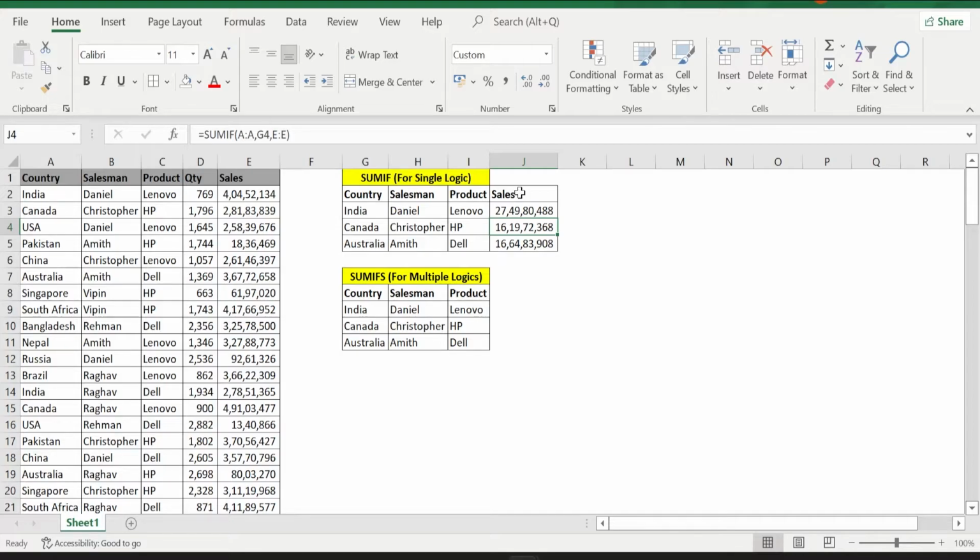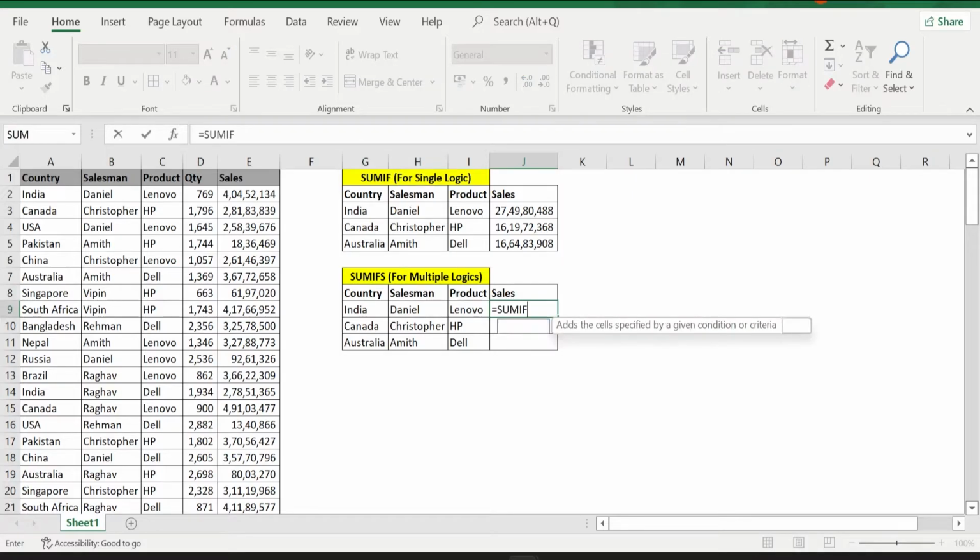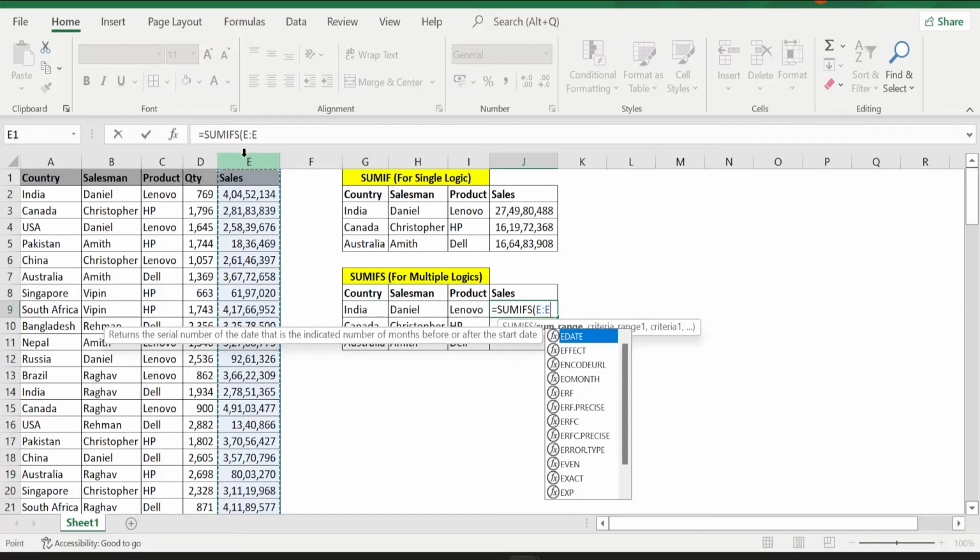Let us now see how we do sum when there are multiple criteria. So again we want to see sales numbers for India, for the person Daniel, for the product Lenovo. So there are basically three criteria. One is country should be India, second is salesman should be Daniel, the third criteria would be product should be Lenovo. If all these conditions are met, then give me the sales figure. So let's start putting the formula equal to SUMIFS open bracket. It asks for a sum range. So what we are trying to sum in this column is sales. So I'm just selecting the sales column, comma.